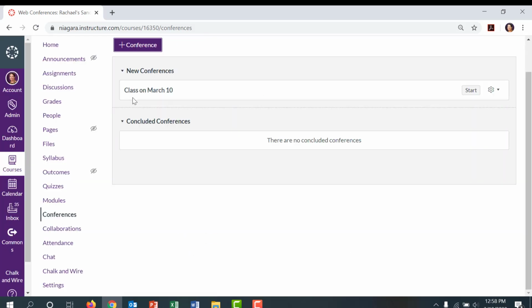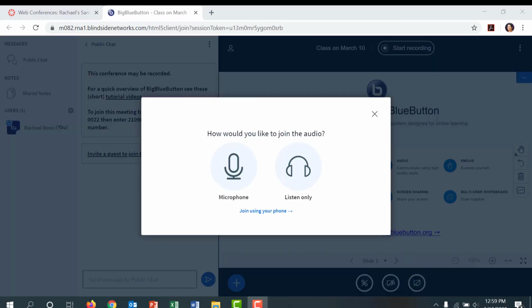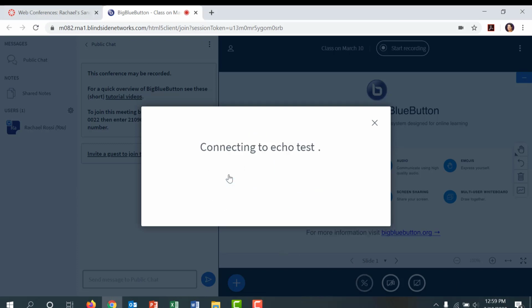When you're ready to begin your conference, click Start from Conferences, and the Big Blue Button web conferencing space will open automatically. Students receive an email invite to join your conference. It's very easy on the student end to get into the conference space. Once the conference space opens, choose Microphone to join the audio.